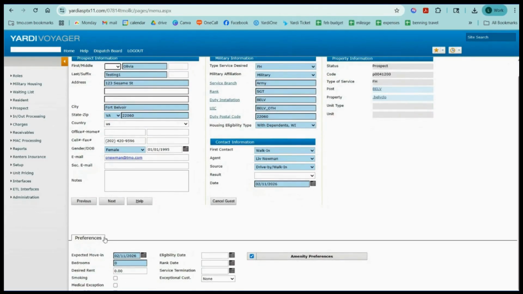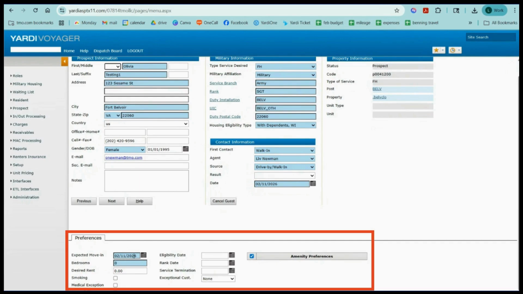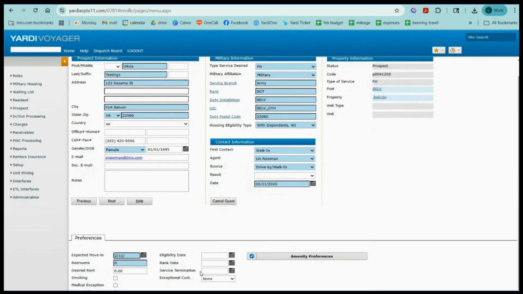Okay, so if you want to add any preferences like expected move-in date, number of bedrooms, anything like that, that's where you would do it under preferences at the bottom here. So I'm just going to change my move-in date to tomorrow, just for example's sake. Let's say I want a 3-bedroom, and you don't have to fill any of this out if you don't want to, but I'm going to go ahead and do that. And then I'm going to click next.